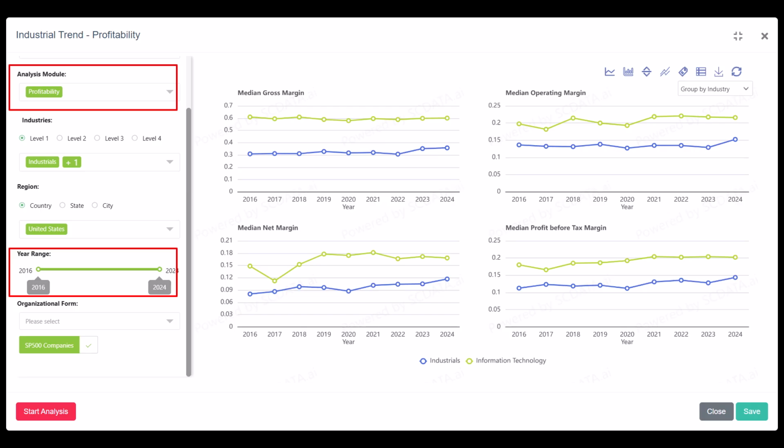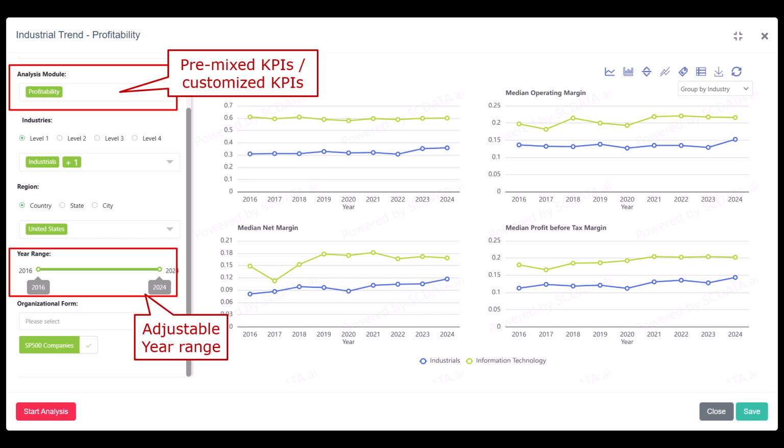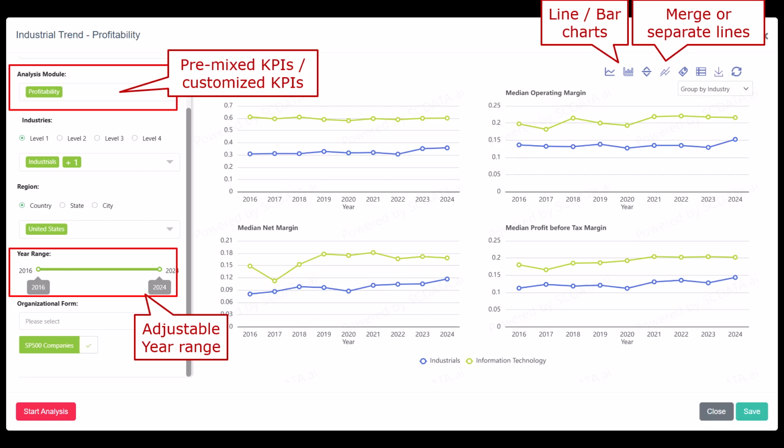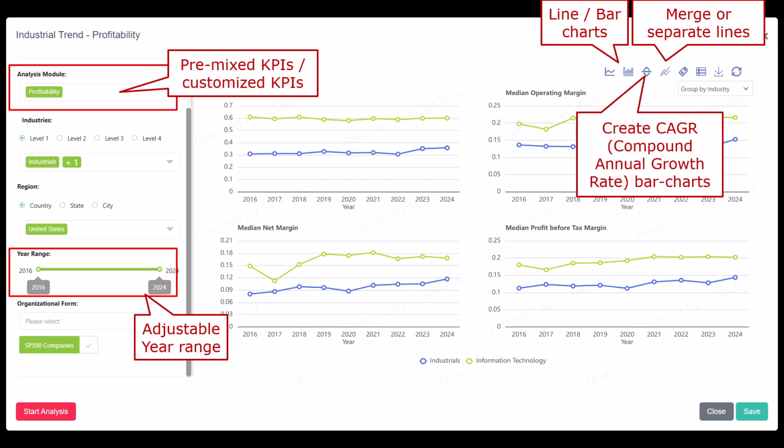Inside the trend analysis, on the left panel, you can select analysis module to be different KPI combinations, either pre-mixed or customized KPIs, either total or median. Year range can also be adjusted. On the right panel, you can select merge or separate graphs or switch between line versus bar charts, or calculate and plot CAGR bar charts. CAGR stands for Compound Annual Growth Rate.